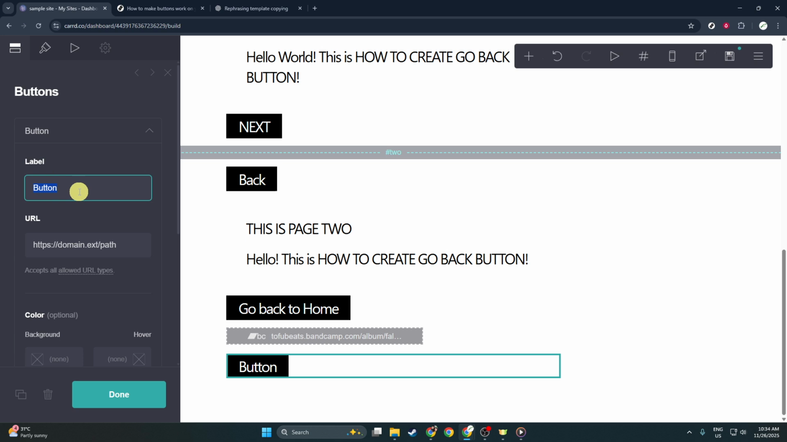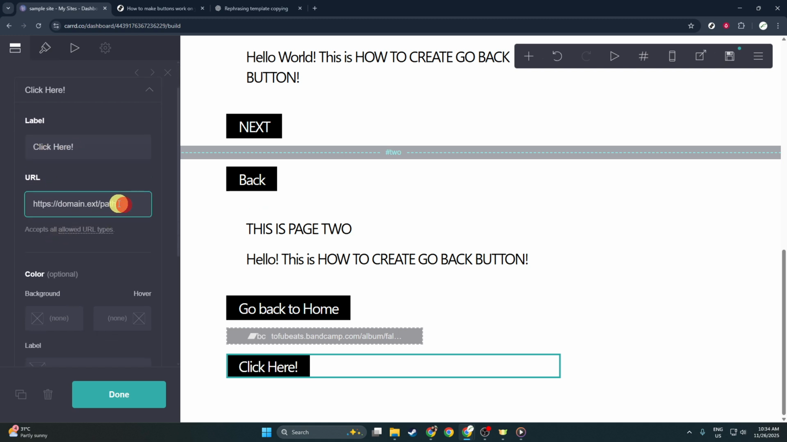In the label field, type the text you want people to see on the button. Something clear like Home, Learn More, or Go Back. Keep labels short and action-oriented so visitors immediately understand what will happen when they click.